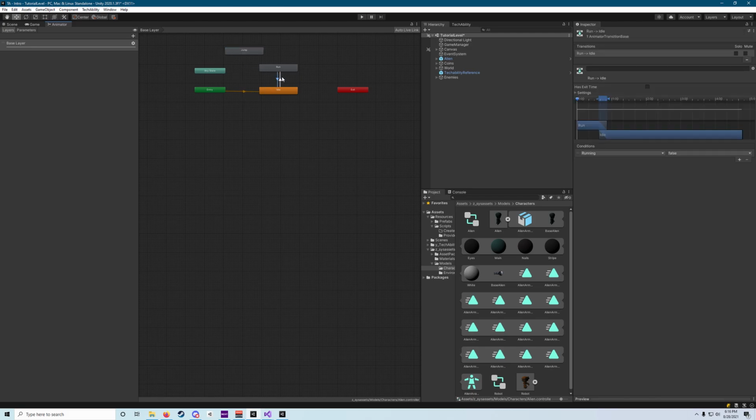Transitions are these little arrows that go between the nodes, and those are what control whether or not an animation will play. These transitions are triggered by what are known as parameters. And on the left side here, you'll see a little window on the side where it says layers. Next to that, we see one that's called parameters. And if we click that, right now we have one parameter called running. That running parameter is a Boolean value, so it can be true or false.